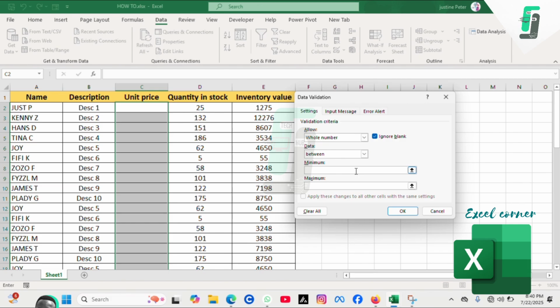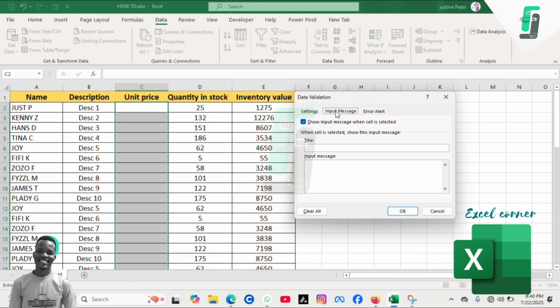Let's say the minimum data to be entered here could be 0, and the maximum should not be more than 50. So for the maximum, you type 50. After doing that, you agree with OK. But before going to OK, as I said, there are other options here. There's Input Message. This input message tells you, in each cell that you move to, which data you are supposed to enter there. In the next session, I will show you how to use this input message. But for now, let us skip to Error Alert.